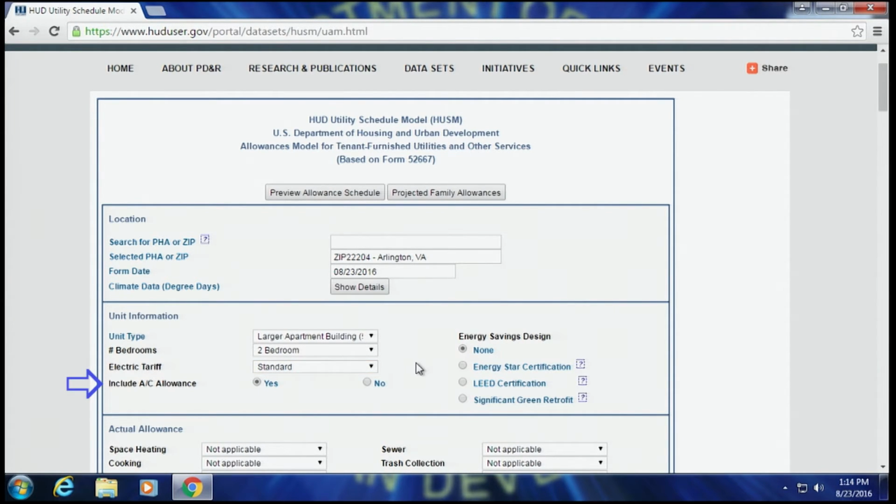AC allowance is usually included depending on the location and climate. And then energy savings design is only applicable if the project meets an energy efficiency standard.